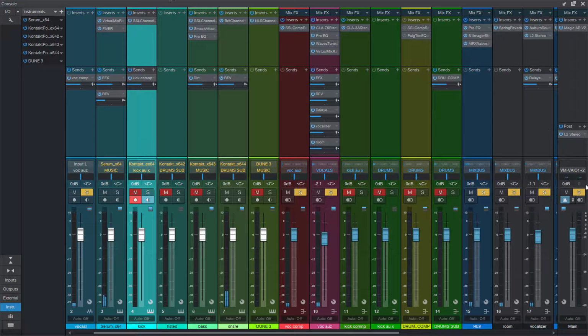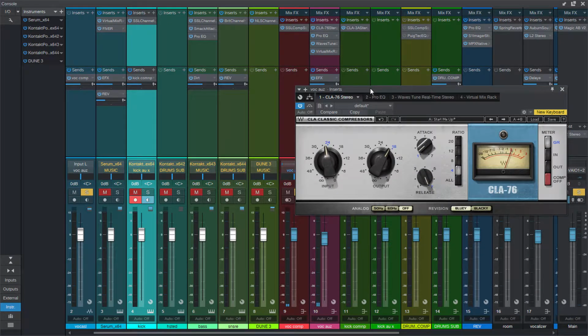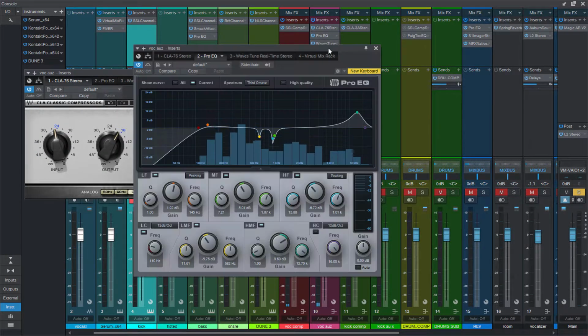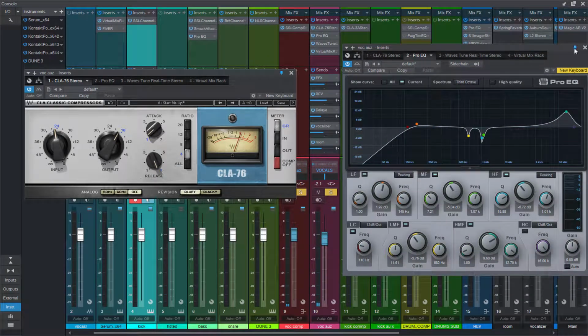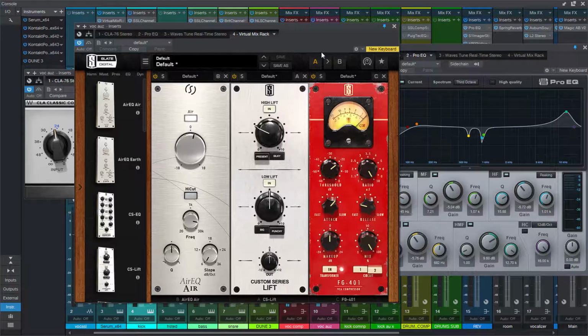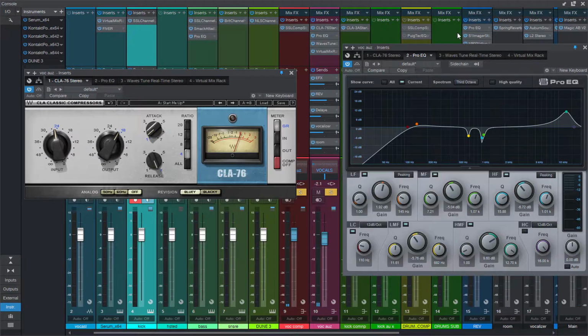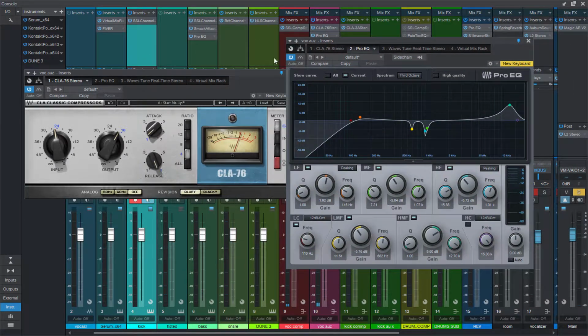So here's the vocal. Your simple, typical tools: compression, EQ, a little bit more EQ, a lot more analog, and I'm sending reverbs, delays, and that stuff.